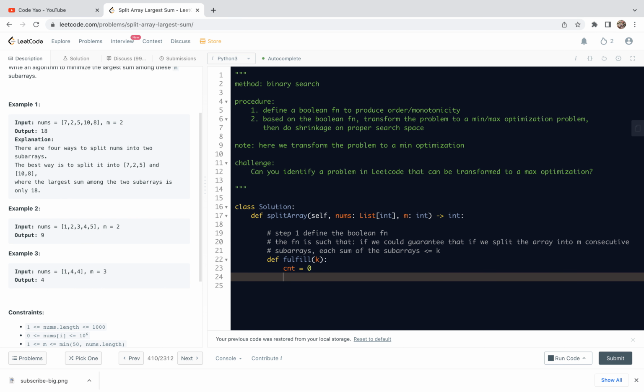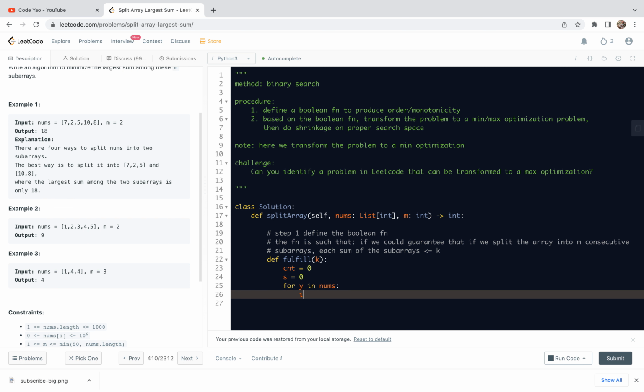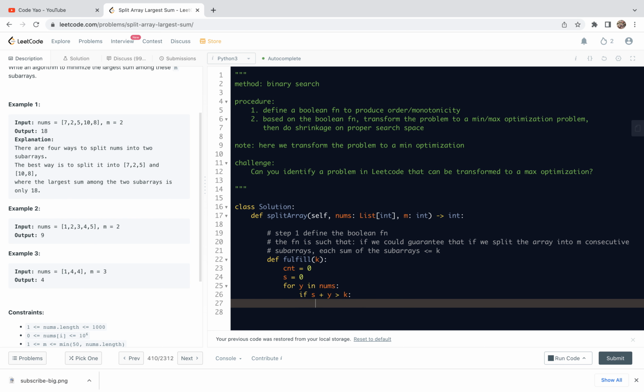This is easy, right? So if k is very large, basically we can do this. For this, I'm going to initialize a count, and also initialize a running sum. I want to count, if I use a cap as k, if I want each of the subarrays to have sum less or equal than k, will the number exceed m or not? Once we realize this, we can iterate over the numbers.